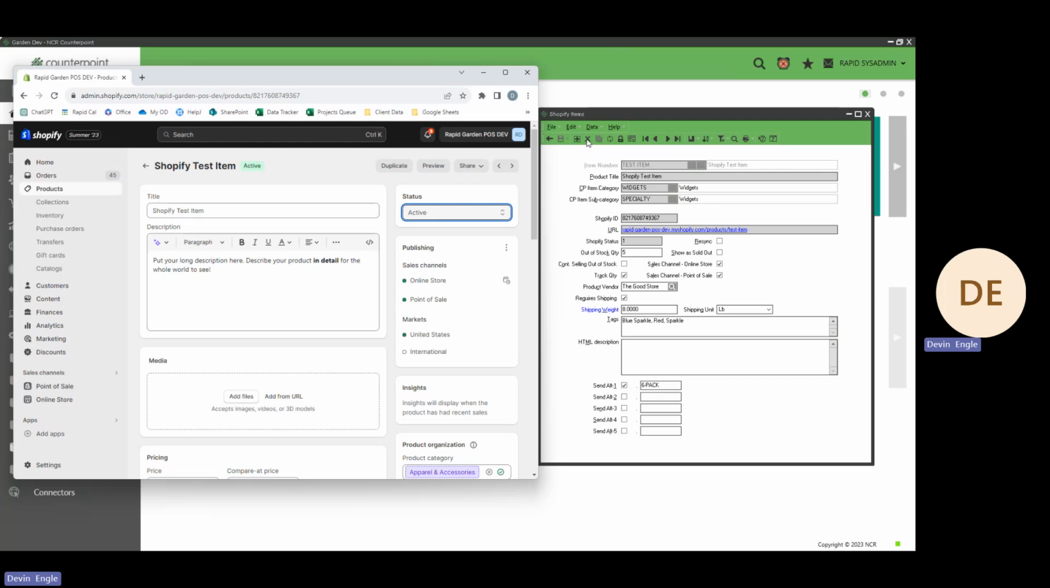So be very careful when deleting the item record. Make sure that you know what's going to happen in the back end of Shopify if you do that. Also, keep in mind that if you delete the item record, you're deleting all of this information about the item.